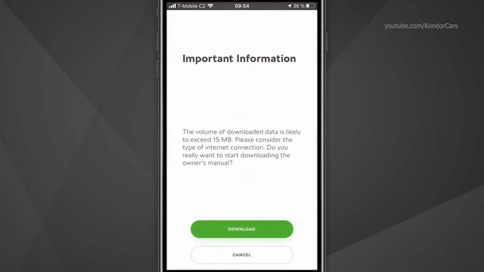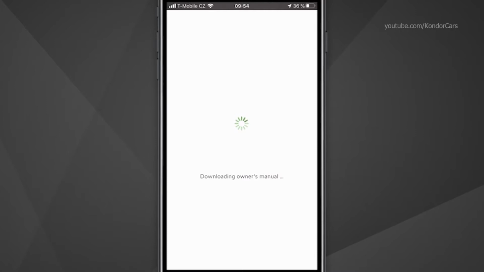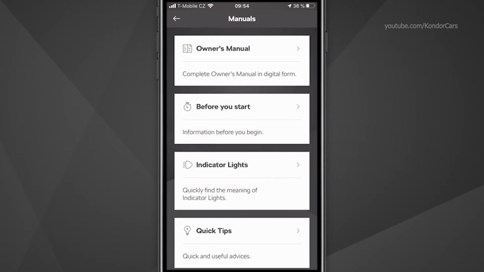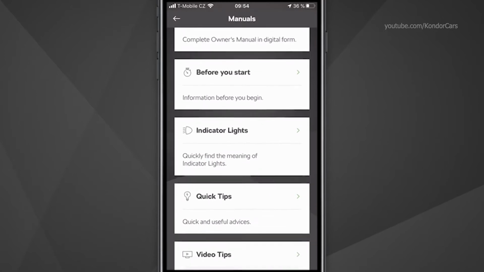Before you can start browsing through the manuals, you first need to download them. If you are connected to Wi-Fi, the download starts automatically. Otherwise, you are asked to confirm the download, as the package to be downloaded may be quite data-consuming. After the download is complete, you can see all the manuals that are available for your car.